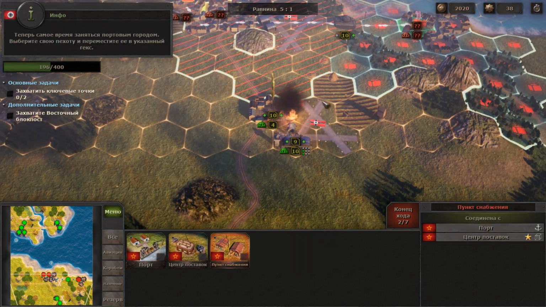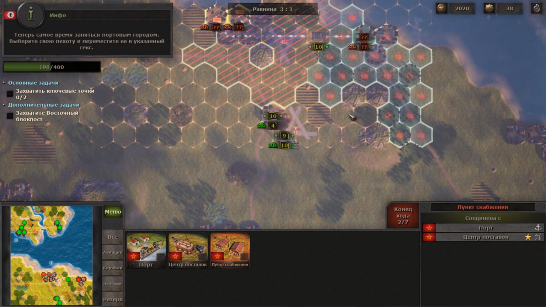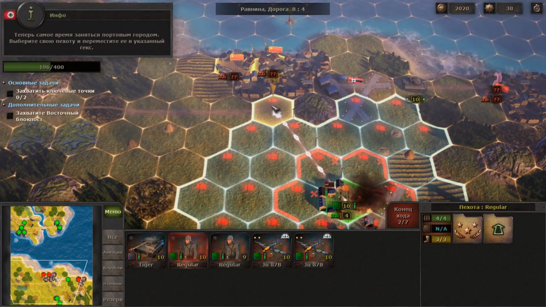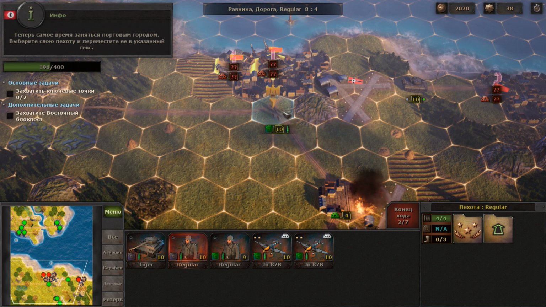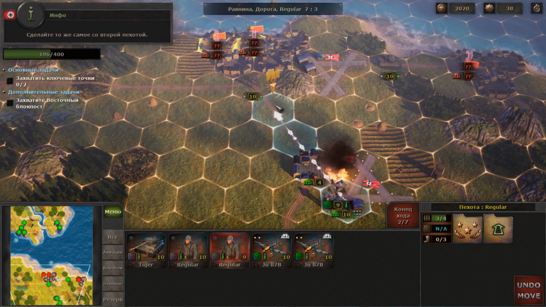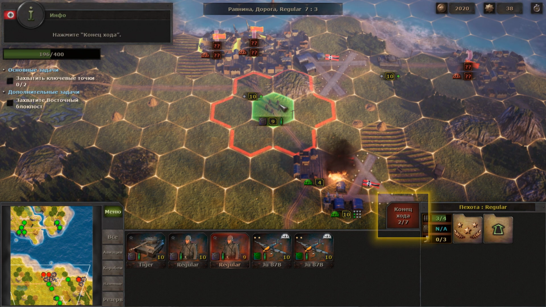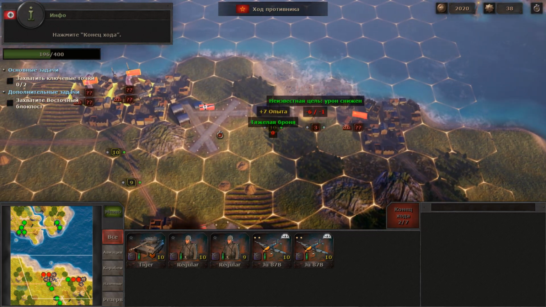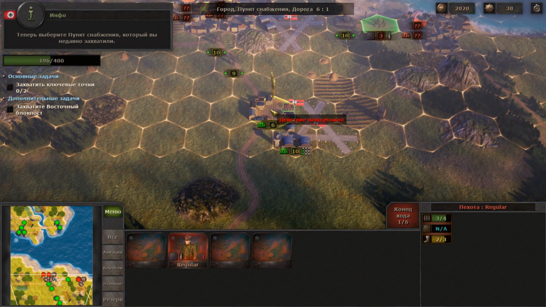It is high time we take care of the coastal city. Select the infantry unit and move it to the designated hex. Now do the same with the 2nd infantry unit. Click on the End Turn button. The enemy has made an attempt to break through the blockade. Now select the supply point you have recently captured.